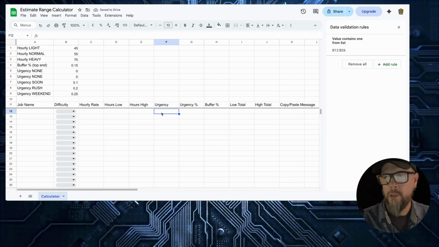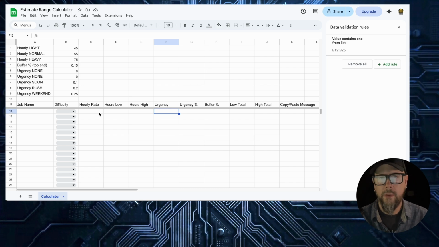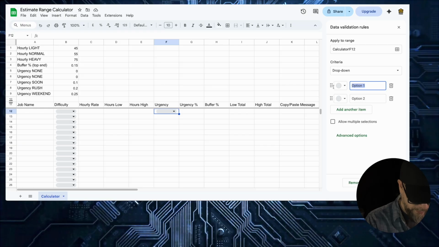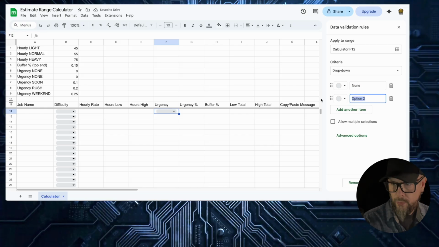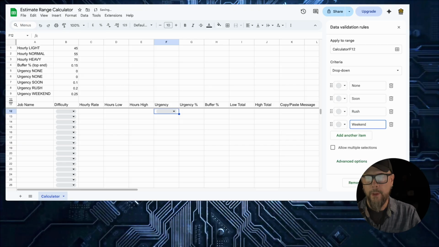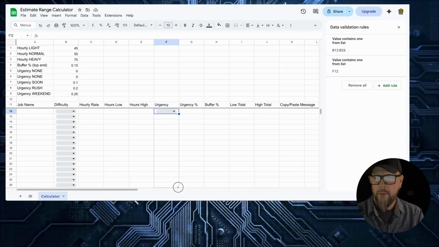We're going to go to the urgency. We're going to do data validation again. So this is your urgency. There's either none, need it soon, or rush. There we go. So now we have that drop down list there. Just give it all those.